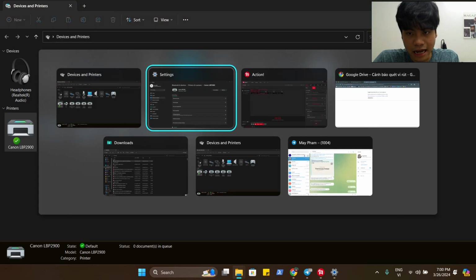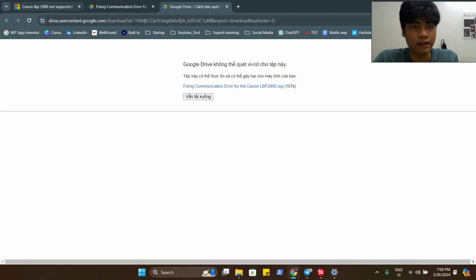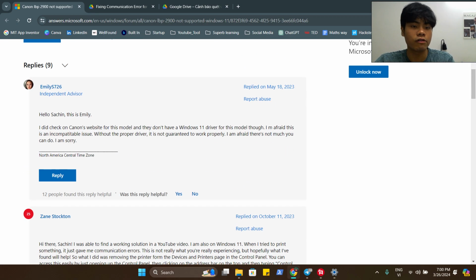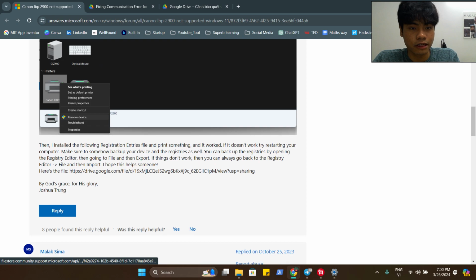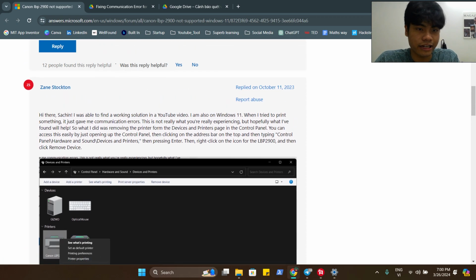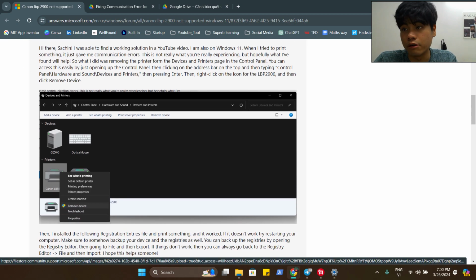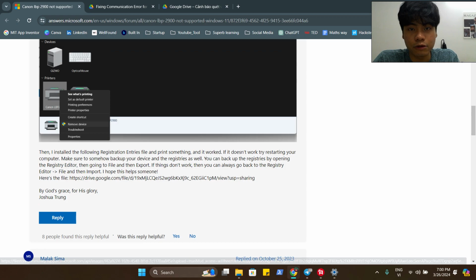I've also discovered a very useful way. This is from the Microsoft community, from a user on the forum where they were discussing. There's a guy named Zane, and he figured out a way. To do this, first of all, you go to the printers, remove the device, and then download the registry editor file of that printer's model.